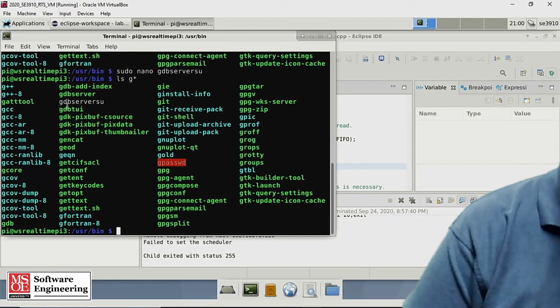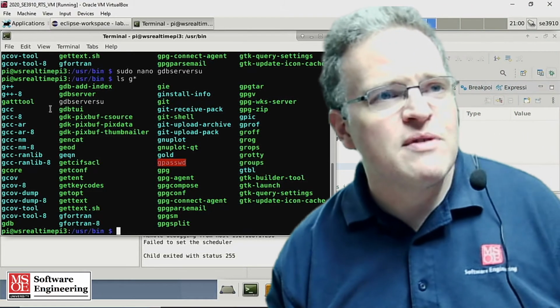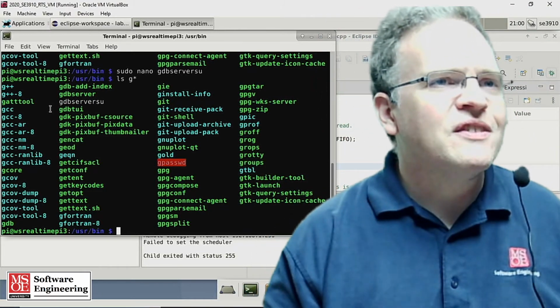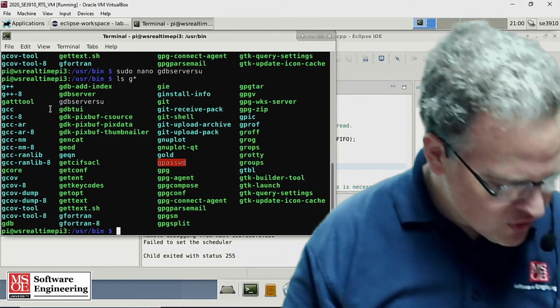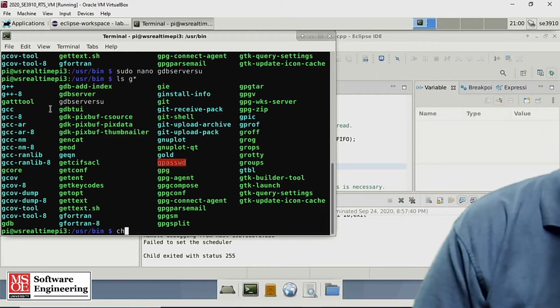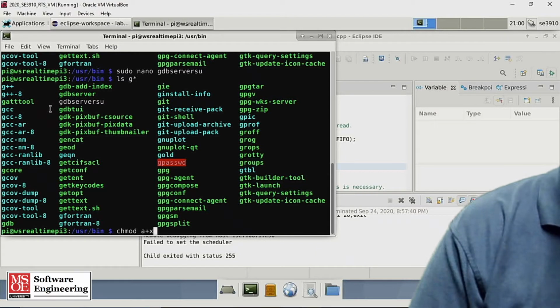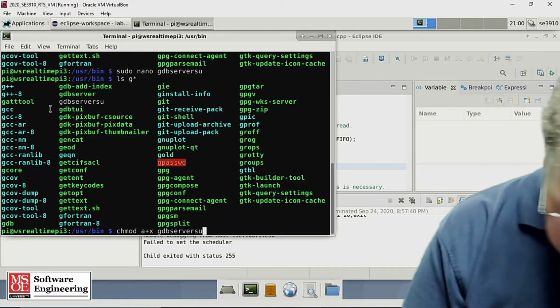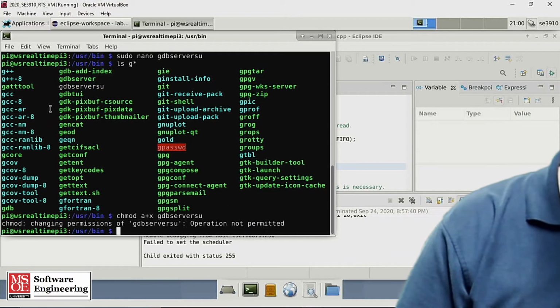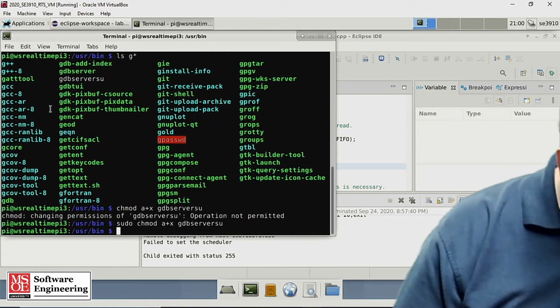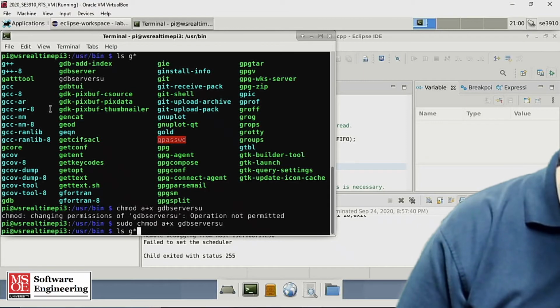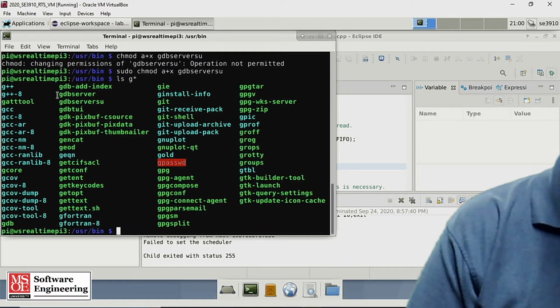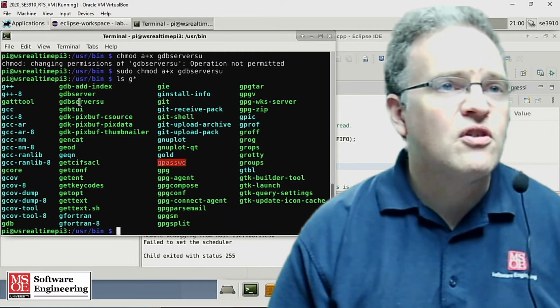Then we'll notice one other thing I've got to do. We can see the file there, but we notice it's not green. That particular file does not have executable privileges, so I'll do a quick chmod a+x gdbserversu, like so. And of course, where I'm at, I need to do that with sudo permission as well. Now we see that it is set up there as gdbserversu.